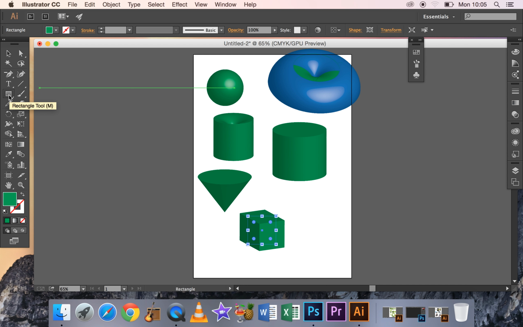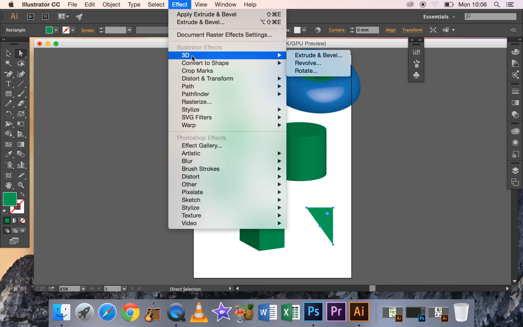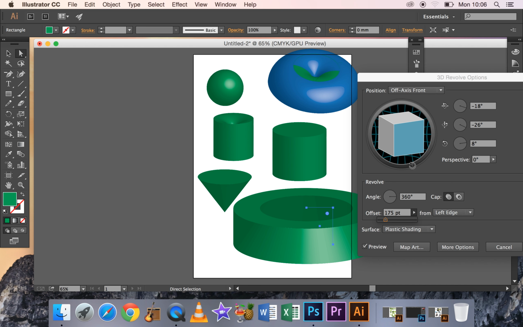The last one I'm just going to show you is going back to the square again, and we'll go for a left hand click on here, delete that, effect 3D, and this time I'm going to go back to revolve. I'm going to show you what happens with the offset. So I've got a cube there. If I go to offset, I can move this. What I'm going to do is turn it into a ring like that.